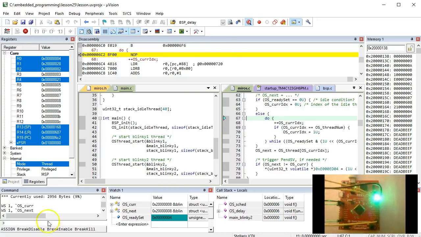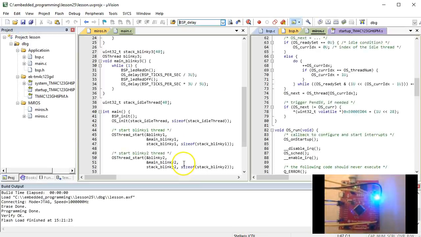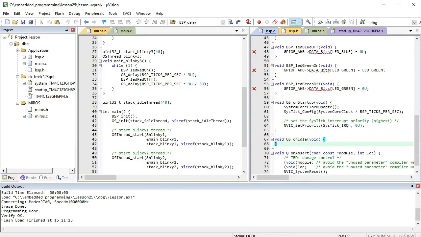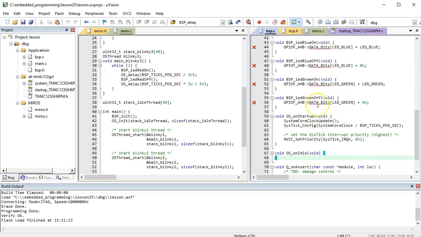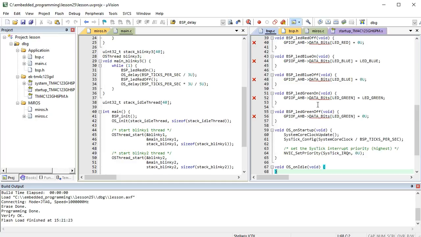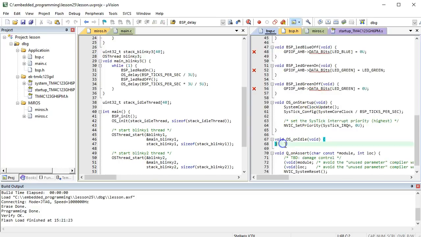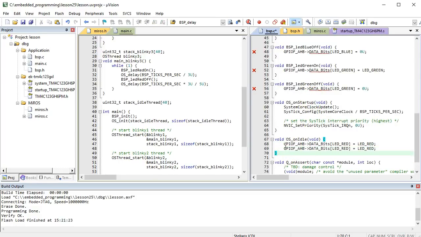Alright, as you can see, the idle thread has become quite important, because the CPU spends most of its time there. So let's study it a bit more. Specifically, let's put some code into the OS_ON_IDLE callback. I'll use the technique from the previous lesson to toggle a pin up and down from the OS_ON_IDLE callback, so that this activity could be observed with a logic analyzer. As I am running out of pins, I will reuse the red LED from the Blinky 3 thread.